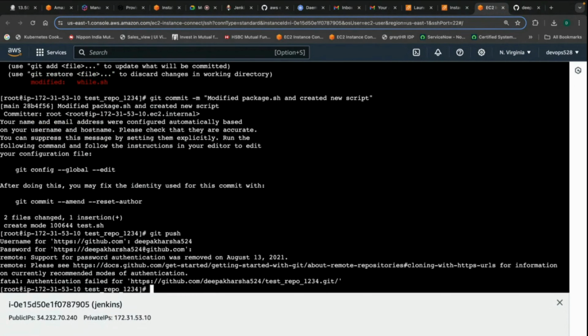Okay. But if you see here, after passing the password, it is saying support for the password authentication has been removed on 2021. So a couple of years before only, support for the password authentication has been removed. So without password, how can we push the code then? Any idea?